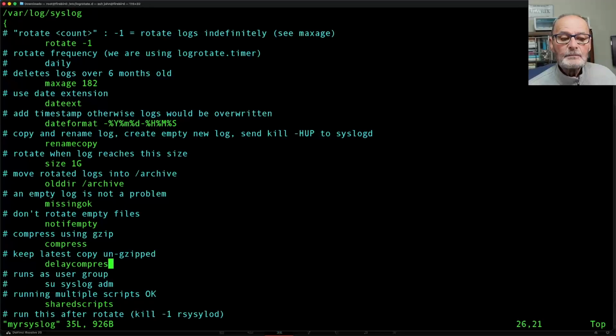Okay. The delaycompress, there's no particular reason why I've done this other than to show you all of these wonderful options. Delaycompress simply means when you rotate a log, don't compress it, compress the one previously. So you've always got one uncompressed copy. And I guess there is a logic in that. I mean, you might want to look at what's happened recently and it would save you having to decompress it before you look at it.